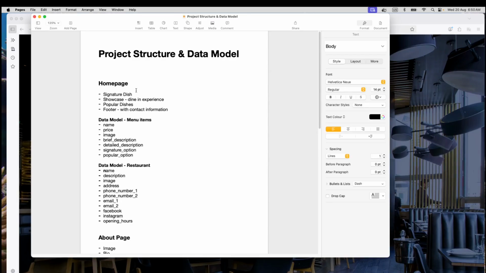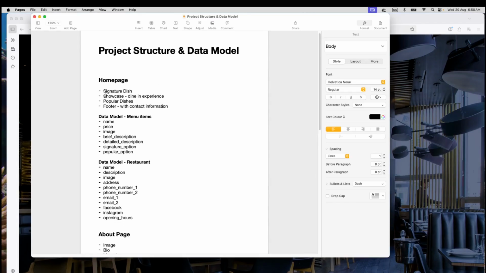So for my homepage, this is the structure. When you land on my page, you're going to see my signature dish. It's going to give you a feel for the skill level and what you can expect from the restaurant. After that section, I'm going to showcase the restaurant, specifically the dining experience and the ambience, to win my customers over. Then I would display a couple of dishes that most clients purchase. And lastly, on the home page, I'll have a footer with the contact information.